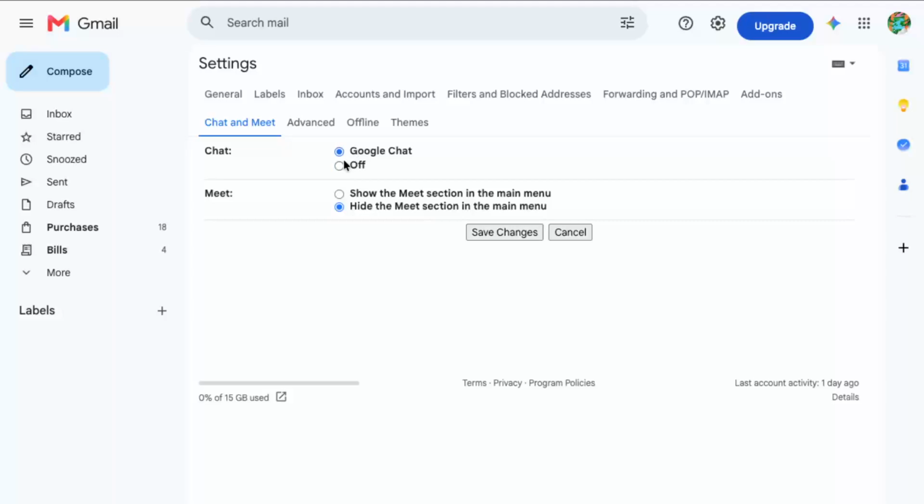If you're enabling Google Chat, it can help you message and collaborate without leaving your inbox. If you're disabling it, Gmail may feel less cluttered and more focused on email only.